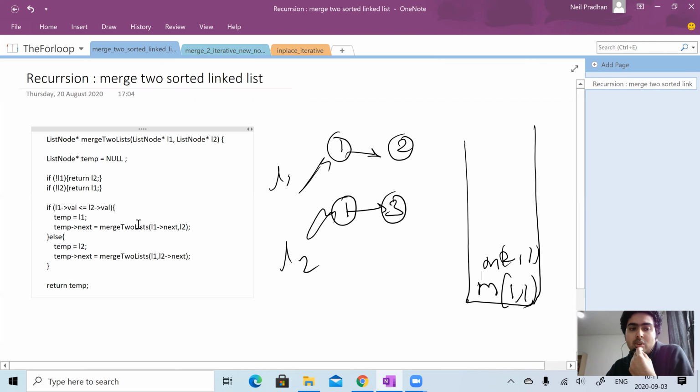So 2 is greater than 1, so we'll go inside this branch, and then we'll have L1 comma L2 dot next. L1 will remain 2, and L2 dot next is 3, so we have 2 comma 3. Then 2 is smaller than 3, so it will go inside this branch, and we call recursively L1 dot next, which is null, comma 3. So M of null comma 3.